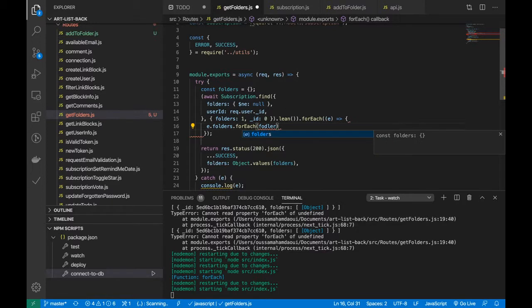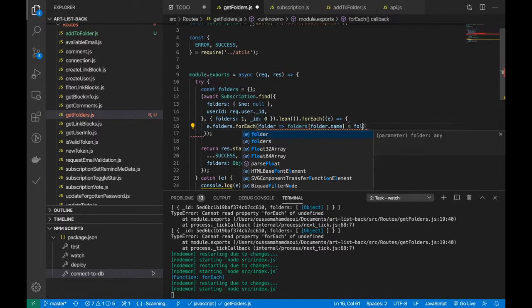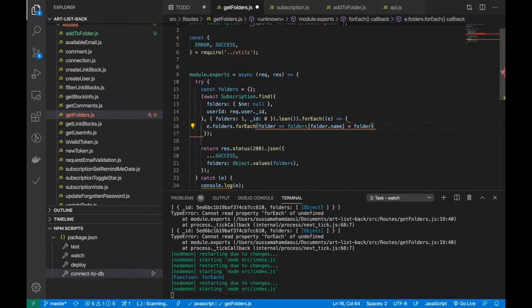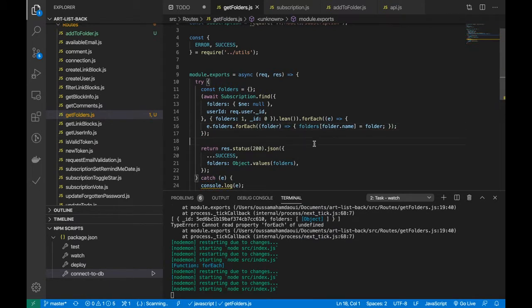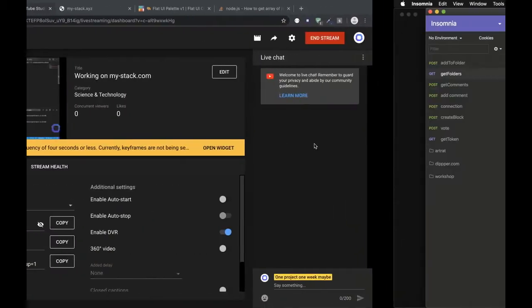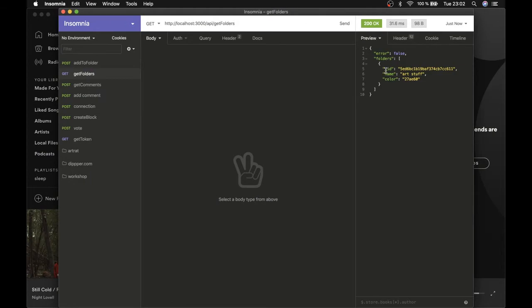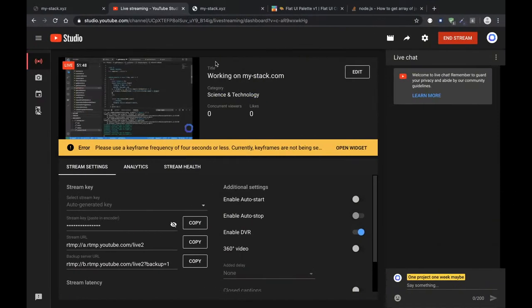Folder, so I have folders, folder name equals folder, and I can do this. This is gonna be cool. So I can add another folder, something else to another folder.